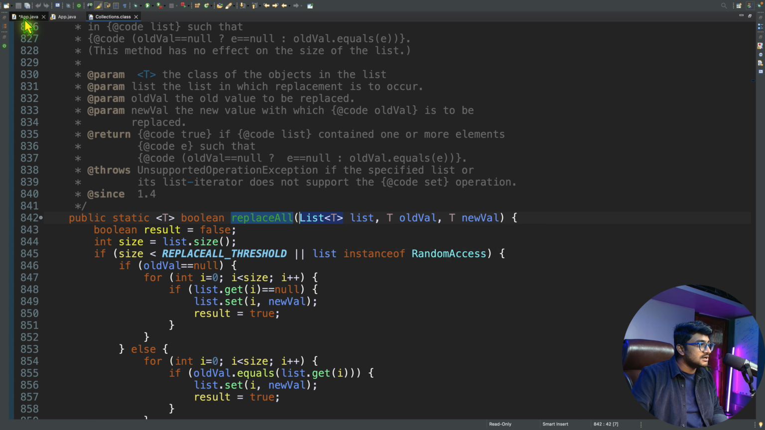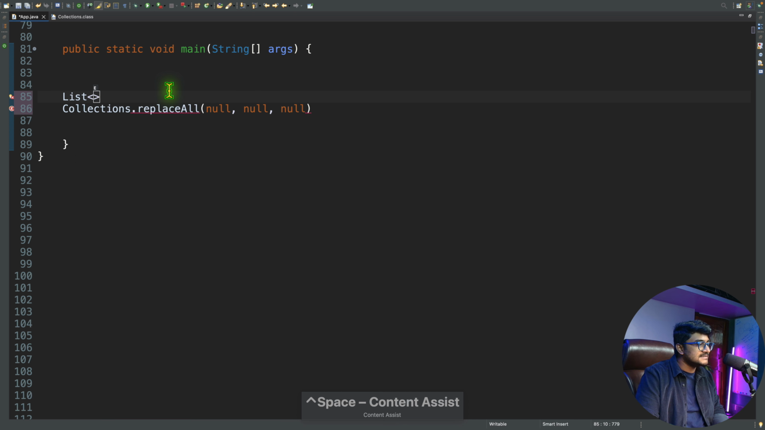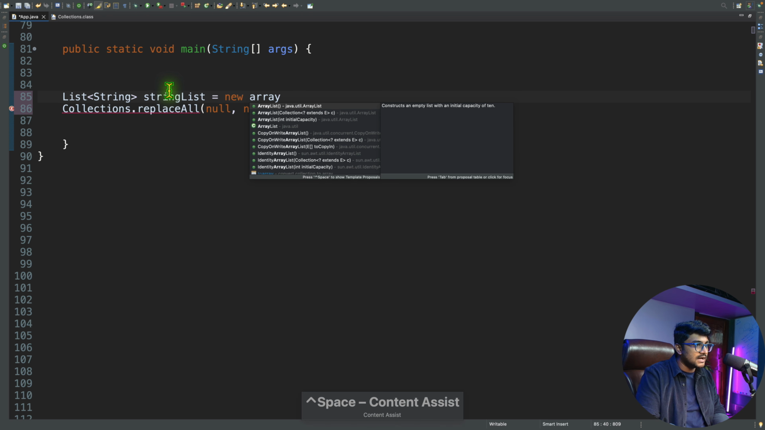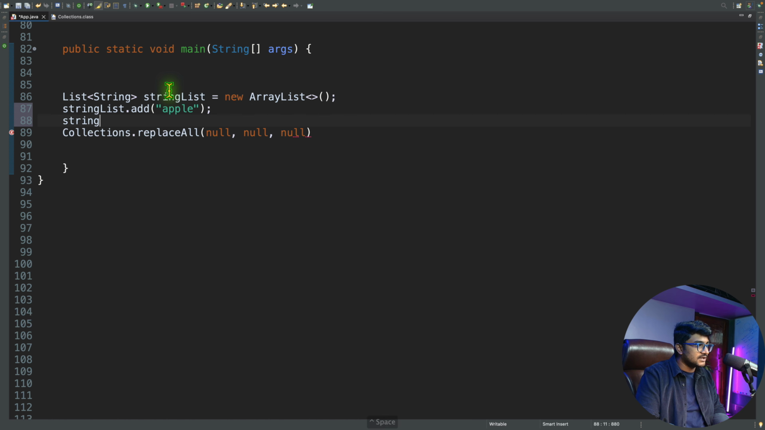Let's try to use this one. Let's go to App.java. Let me remove this from App.java. Let's say I want to use the Collections.replaceAll method. The first argument takes a list of T, so I'm going to say List of, let's say, String. String list is equal to new ArrayList. Inside the string list, I'm going to add some strings. Let's say apple, and stringList.add, let's say banana. Something like that.